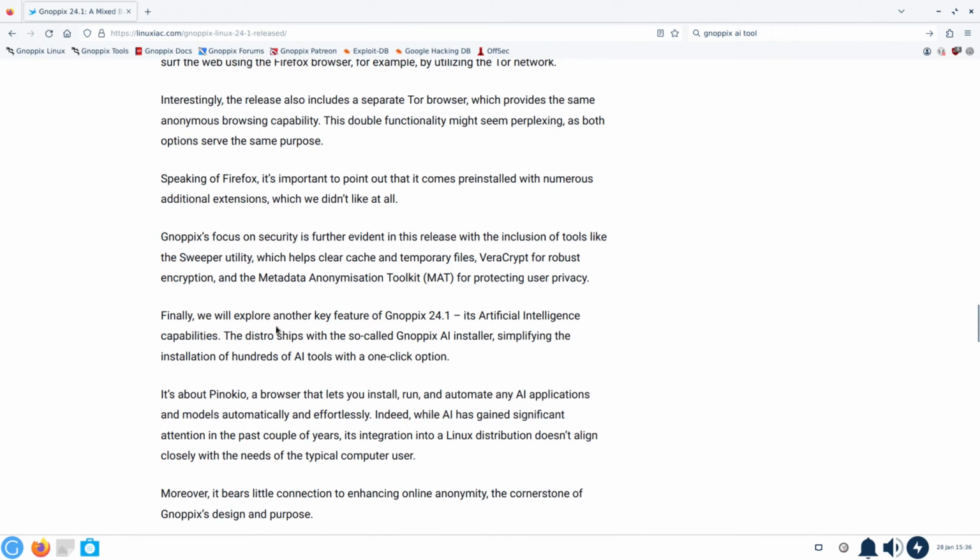All right, here. Finally, we explore another key feature of Gnoppix 24.1, its artificial intelligence capabilities. The distro ships with the so-called Gnoppix AI installer, simplifying the installation of hundreds of AI tools with a one-click option. It's about Pinocchio, a browser that lets you install, run, and automate any AI applications and models automatically and effortlessly, indeed.